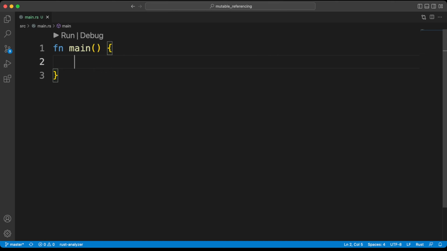In our last lesson, we saw how to lend our variable to a function by reference. Alright, what should we do if we want to change our variable inside the function? Now, we will examine mutable referencing, which is the subject of this lesson.